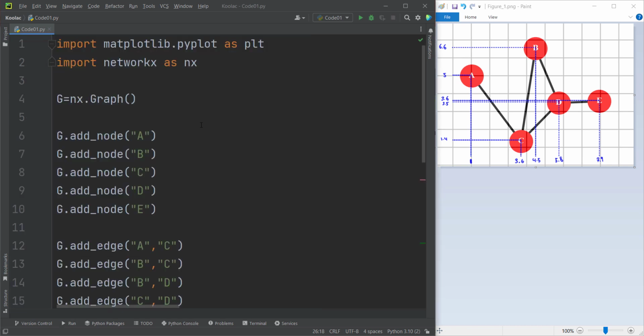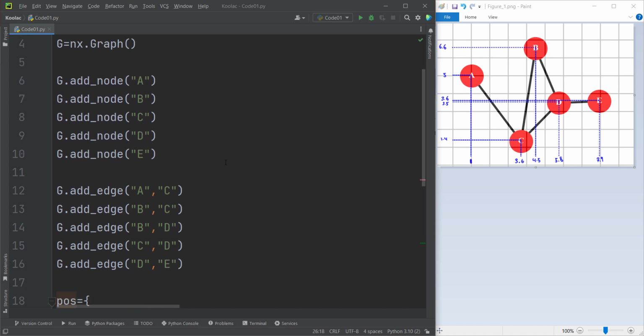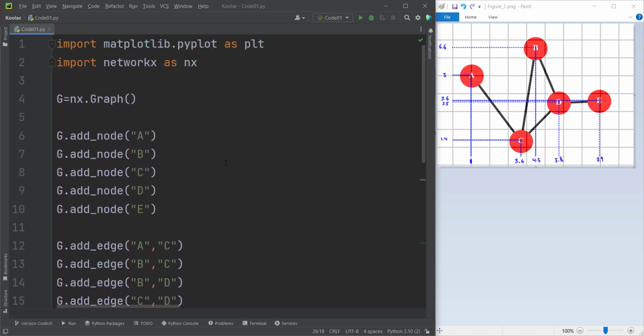But remember that there are other simpler ways for defining nodes and edges, which we are going to cover in future videos. Now I really suggest you to watch this video, which is on the screen now.